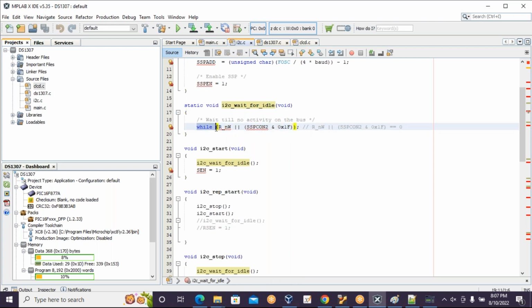I have made use of a while loop. Can you tell me when this while loop gets terminated? If the condition turns out to be what? Yes, when the condition turns out to be zero, I'm coming out of the while loop.